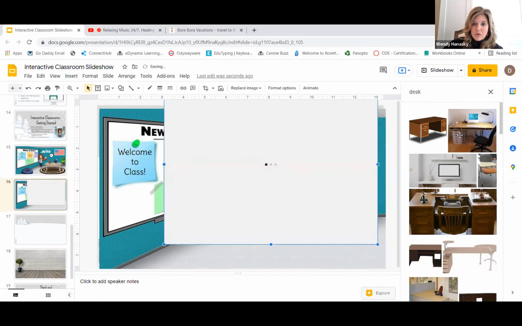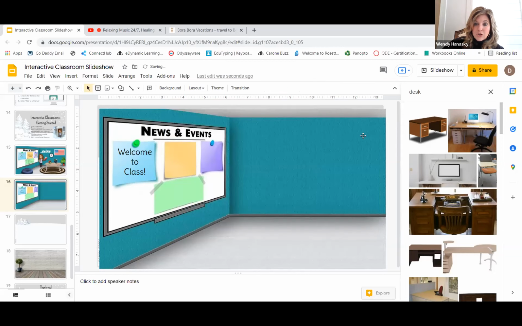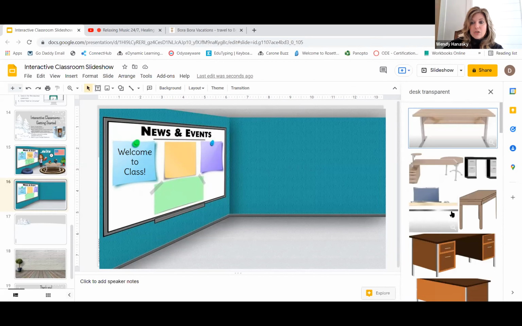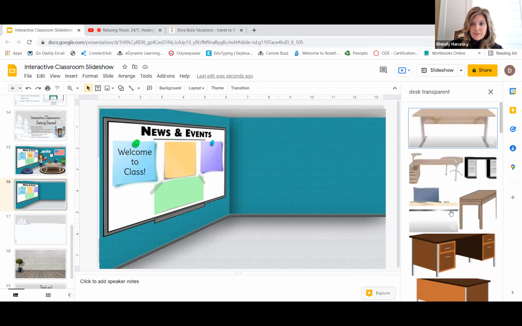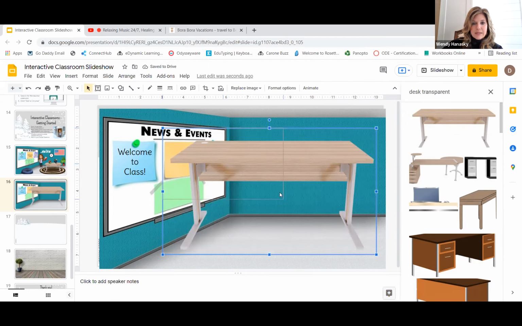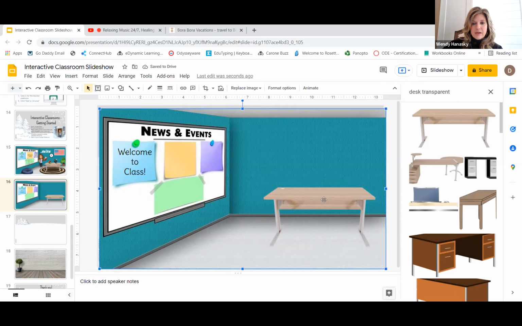So if I move this image over, that's not what I want at all. So one way to ensure that you get the transparent options in your search is simply to add the word transparent in your search. So then that's all you're going to get. So once you find a desk that you want, again, remember, either click and click insert, or you can drag, resize it, and there you go.